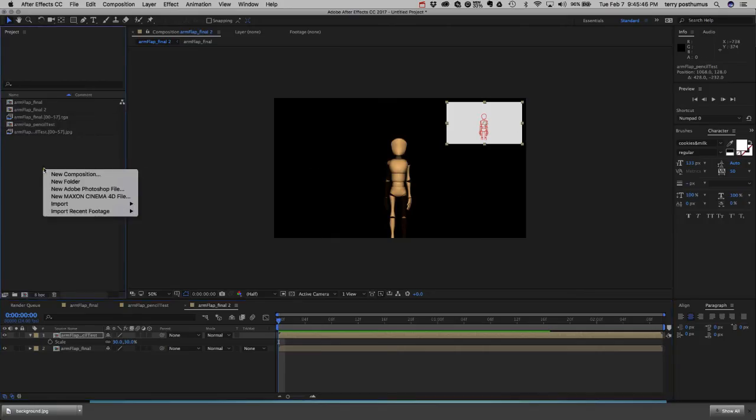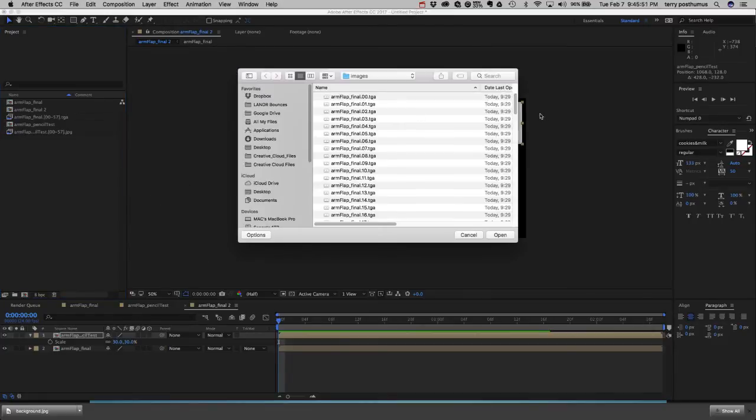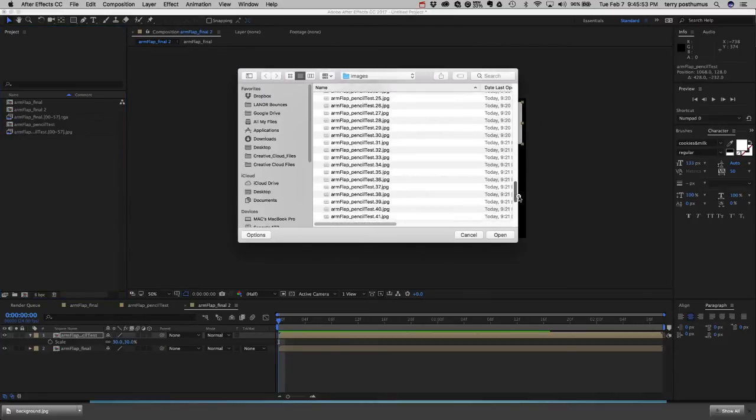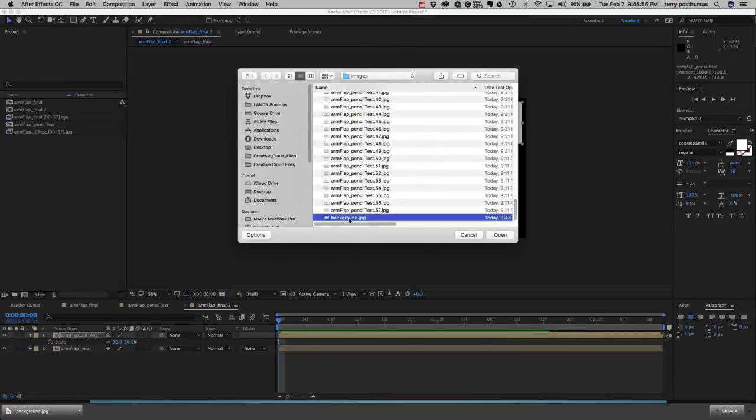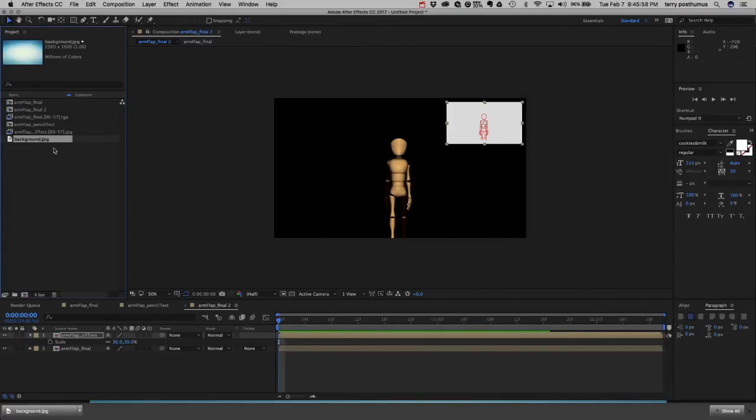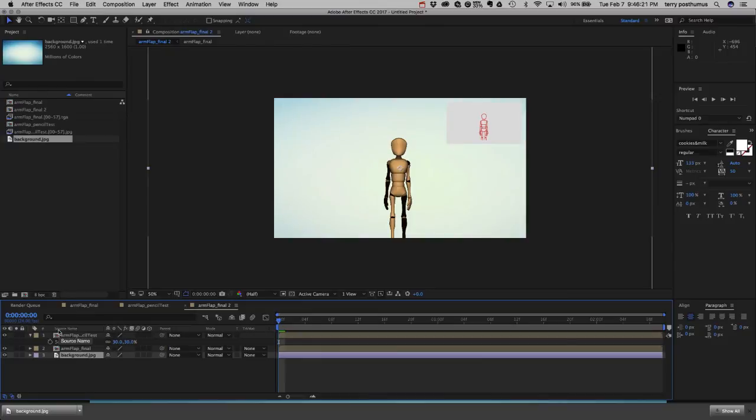Okay, let's import that by right mouse clicking in the bin, choosing Import File, navigating to wherever that image is, and there it is, hitting Open. And what we'll do is we'll drop that into our background in our composition. So this time, instead of dragging this image into Arm Flap Final 2, I'm actually going to drag it right down into the actual composition. But because After Effects works like Photoshop with layers, if I can just drop it down in the bottom layer, I'm going to get the result that I'm looking for.